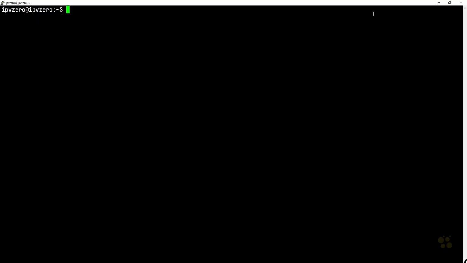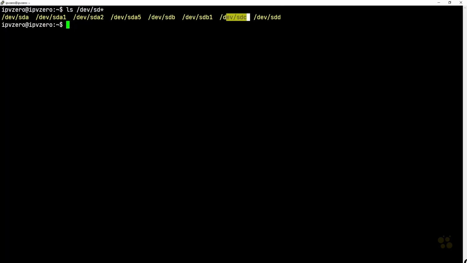Okay, so I have logged back into my machine. If I do an ls on my dev sd drives with a wildcard, we can actually see we've added these two new devices, sdc and sdd, neither of which have been partitioned though.